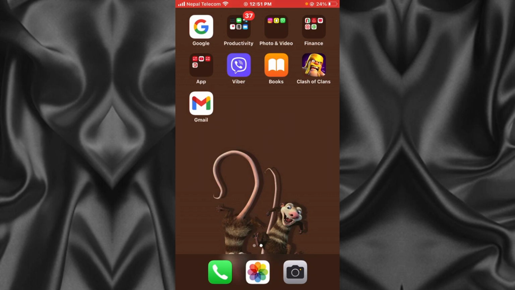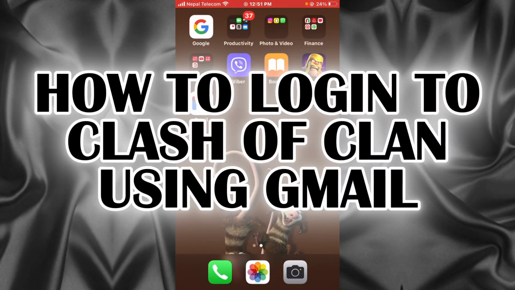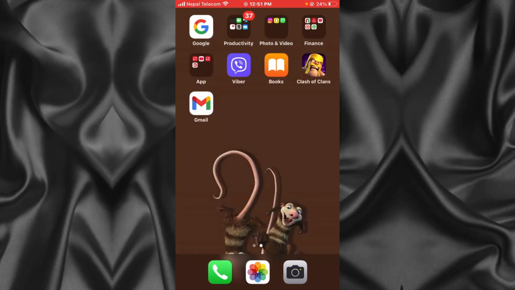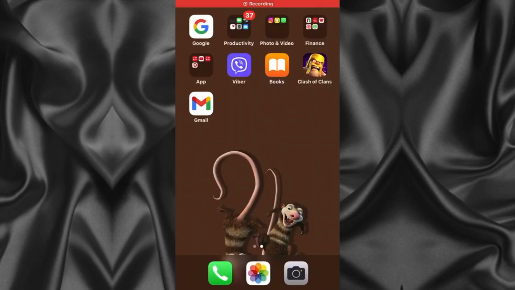Today I'm going to show you how to log into your Clash of Clans using your Gmail. It is quick, easy and you will be back to Raiding Village in no time. Let's dive in. At first, you have to be on the home screen of your mobile phone.